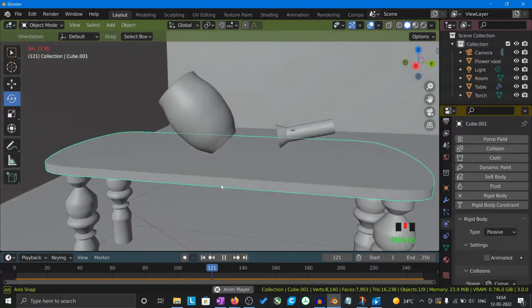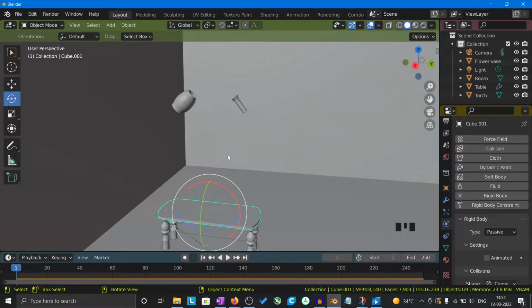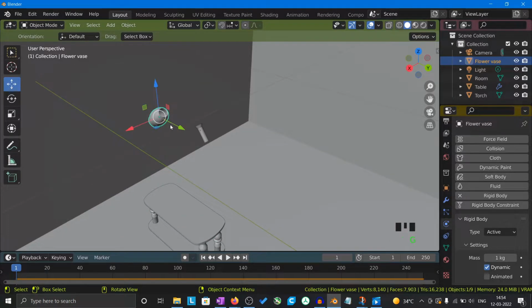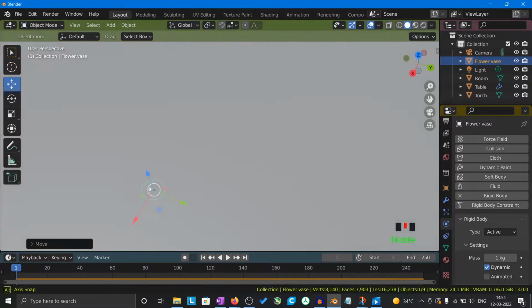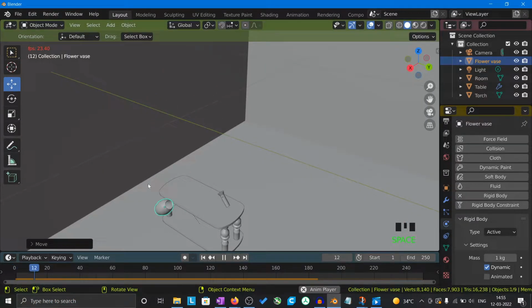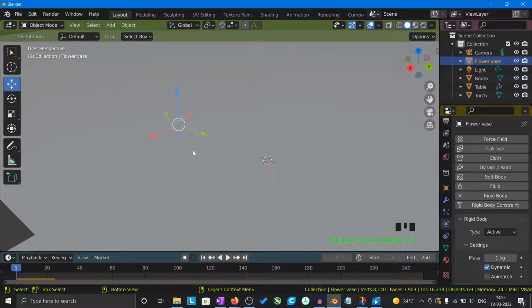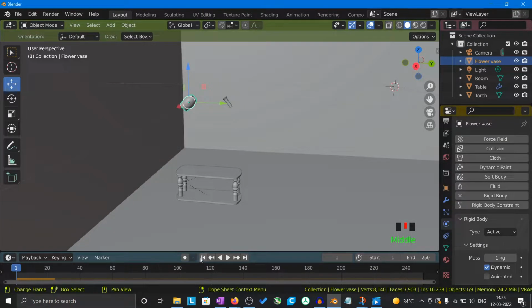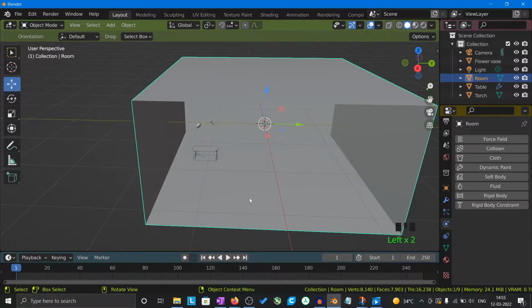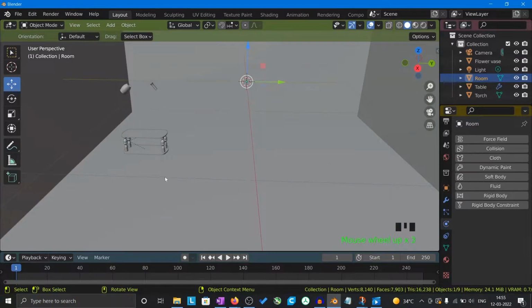but it considers this particular surface as a rigid body. Now what happens if I drop it on the floor? Okay, let's move it a little bit here. Now you can see, even though it has the rigid body property, it goes through the floor. That's because this particular area is not given any rigid body property.